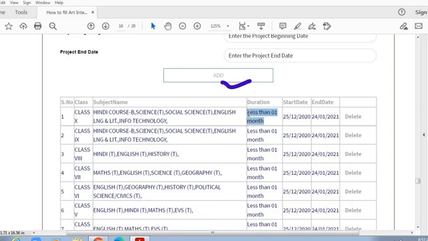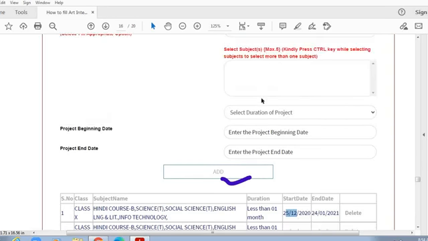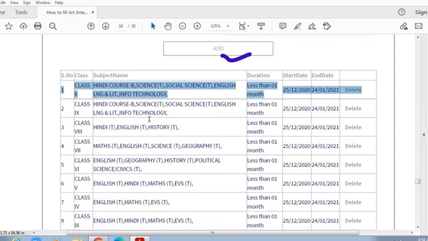So this project is taking less than 1 month, and starting date of the project is 25th December and end date of this project is 24th January. So that means this project will take less than 1 month. So all the details which were filled in these given spaces are appearing here in this table, which will appear under the add tab. So in this manner you can fill the details of art integrated projects for all the classes.